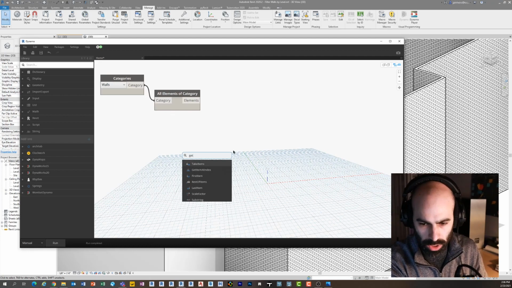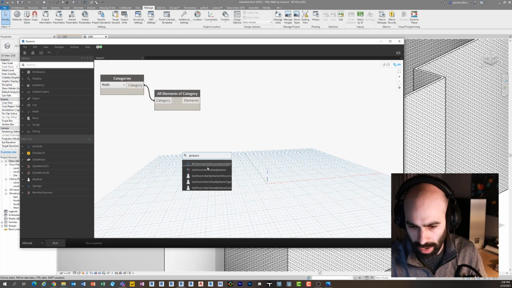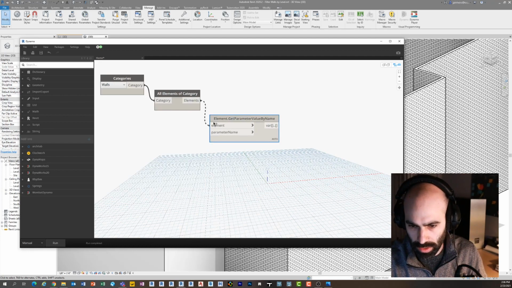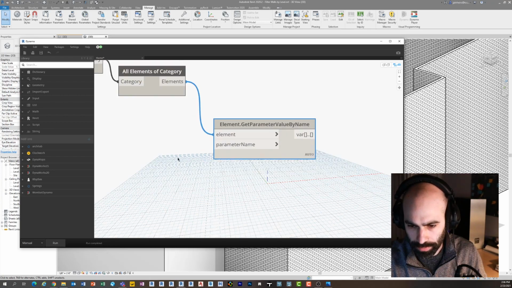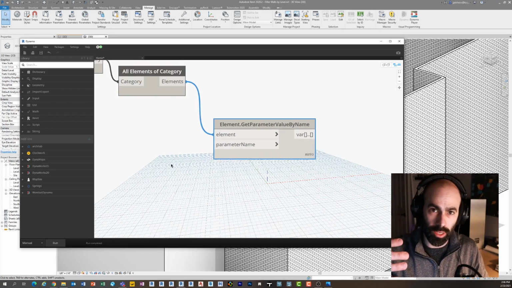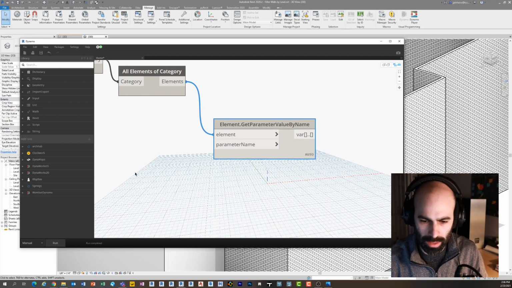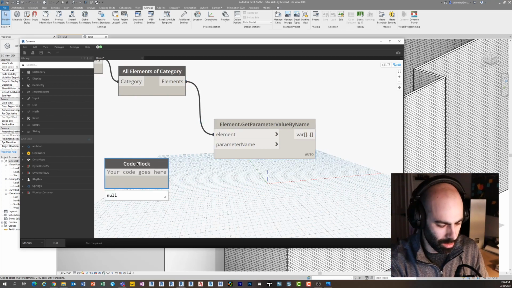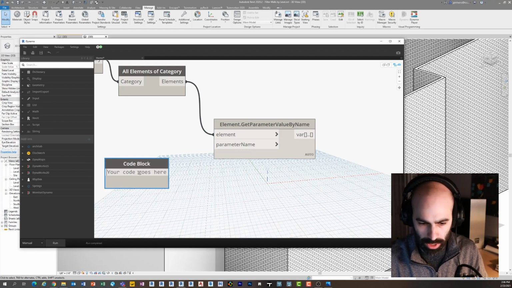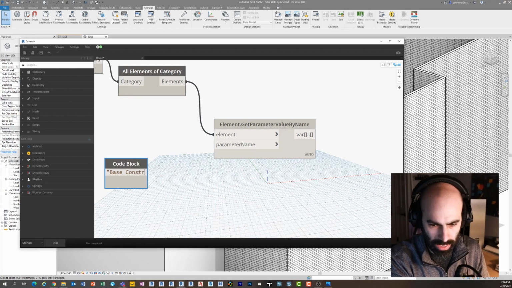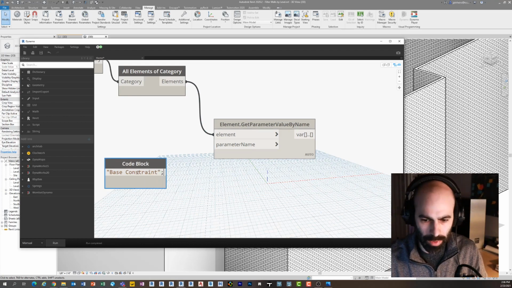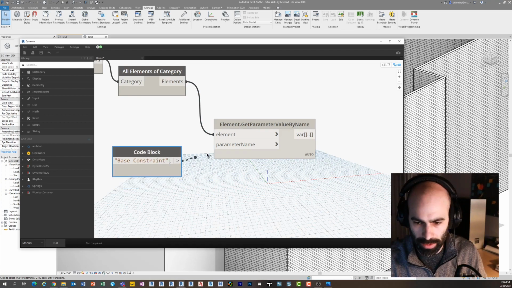So what we're going to use is what's called get parameter value by name. Okay, so now we plug in element to element. Now we're searching our walls for a specific value. We're searching for what level these walls are on. So I'm going to double click in here to make a string, and I'm going to call this one base constraint, right? Because that's the name of the parameter that we're searching in Revit.